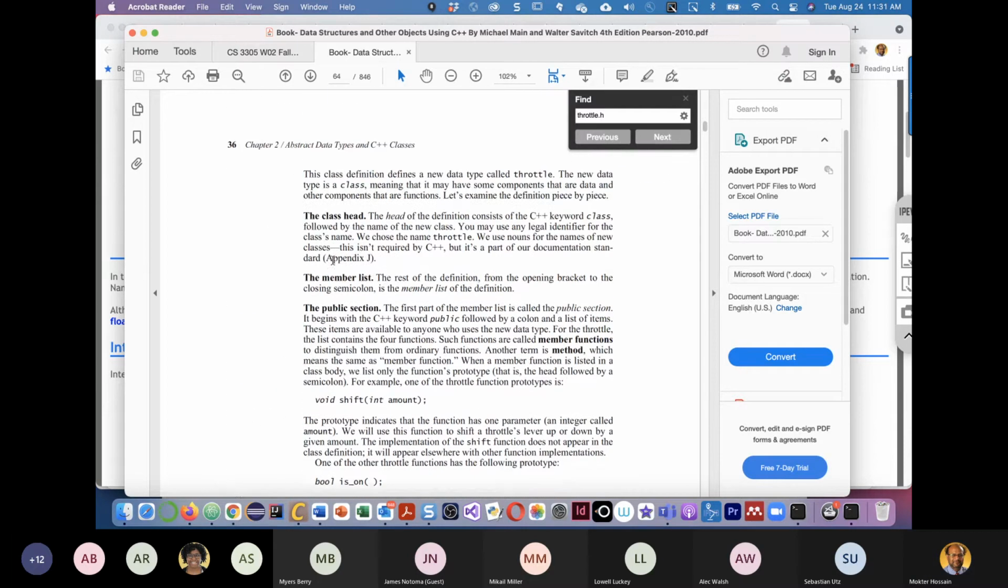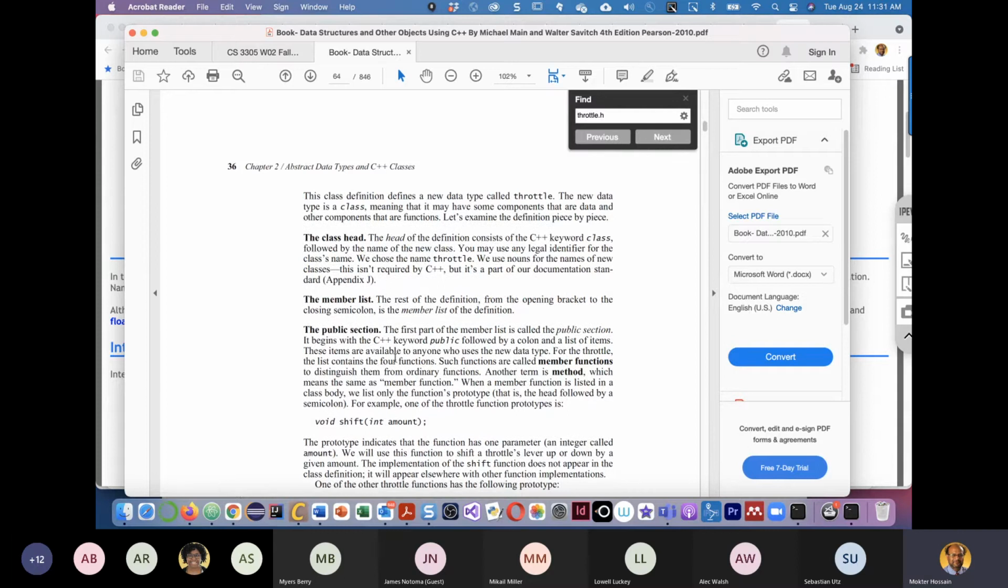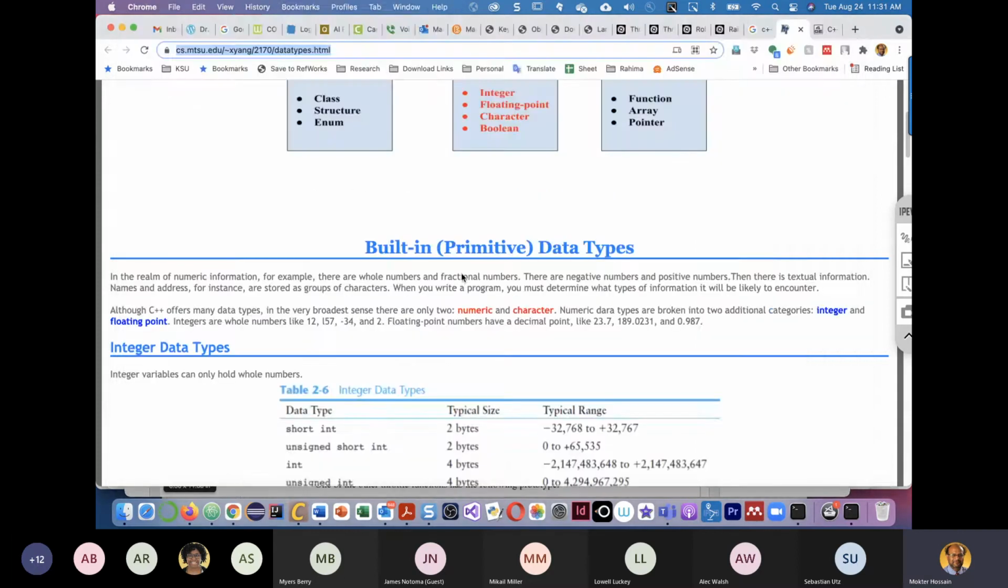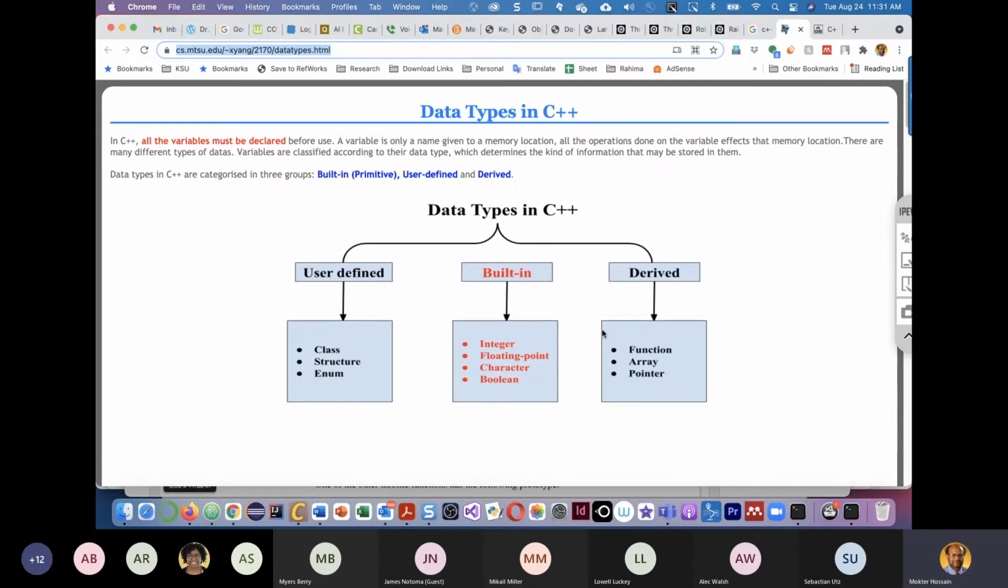Now, as we see, there are 8 primitives. These are the built-in data types. From these built-in data types, we can do two things. We can derive other data types like function, array, and pointer. These are called derived data types. But in addition to these, we can create our own data type. That is called class, structure, or enum in C++.